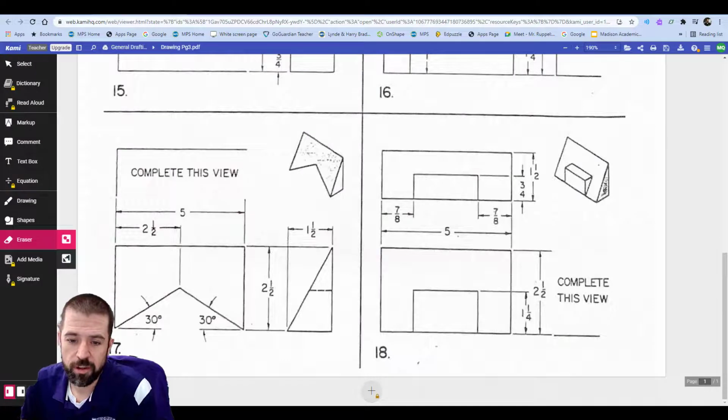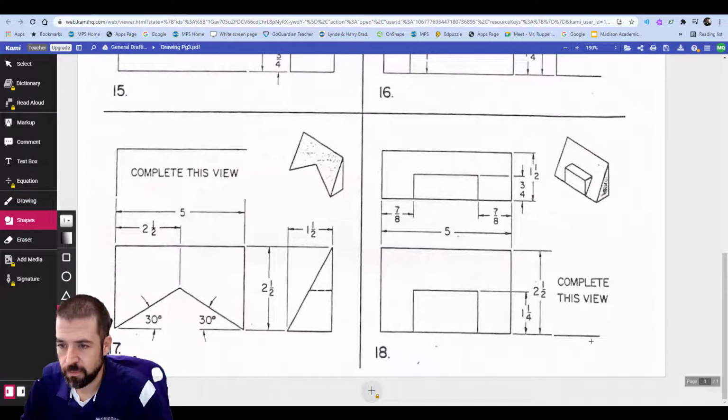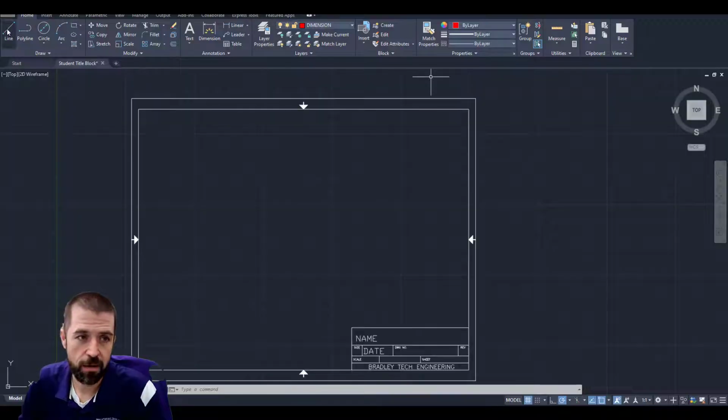So in this video I'll be looking at drawing page 3, part number 18. Just like usual, I will start by drawing my object. This view goes and creates a triangle first, and then there is another triangle that comes out the front. Right, I'm going to use my AutoCAD.